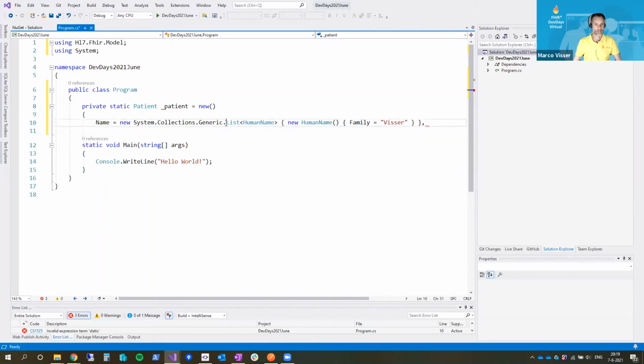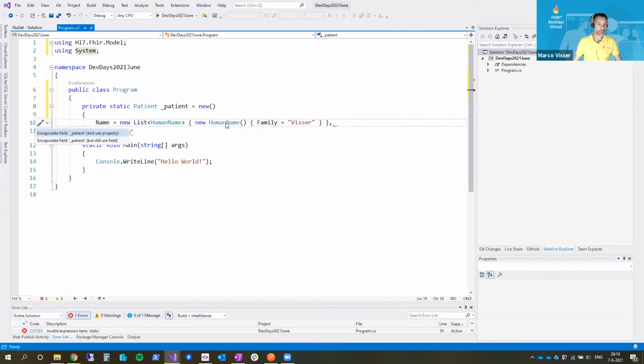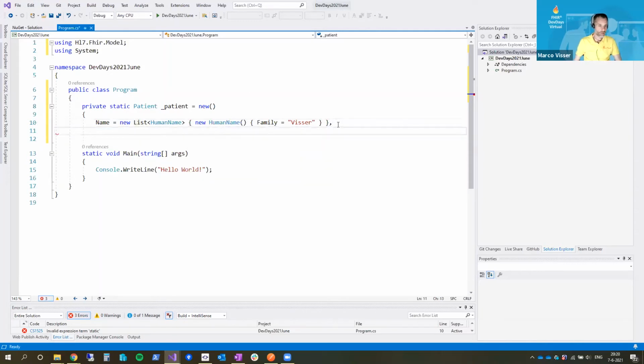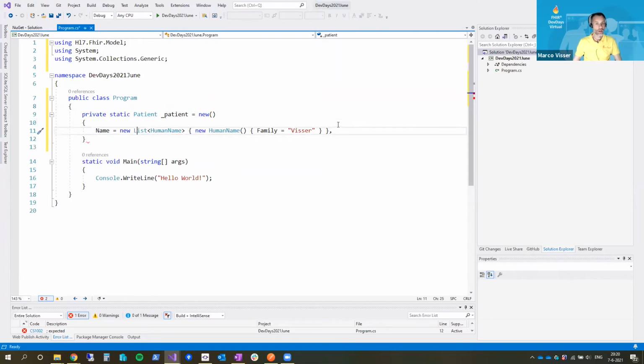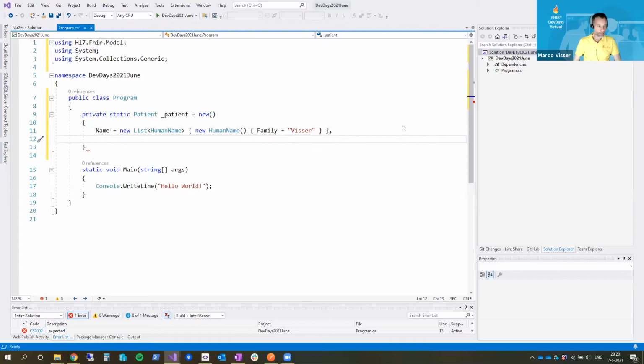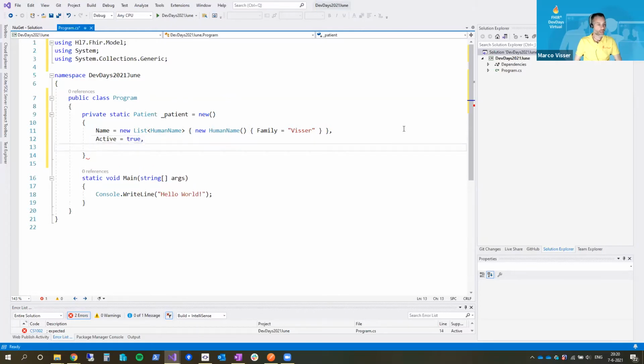I don't like this, so I just put this here and put it in using if it wants me to. Well, see further on. Yeah, now it's complaining. I thought, when are you going to yell at me? But now you do. Okay, the next one, there is an active property. We set it to true. And what else? A birthday.